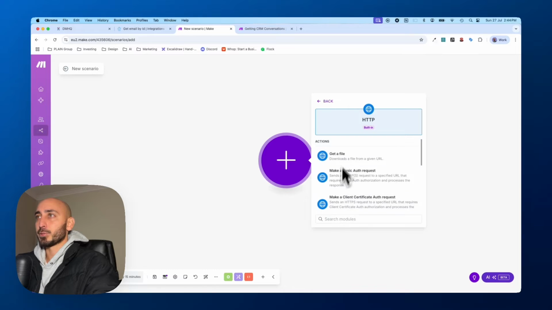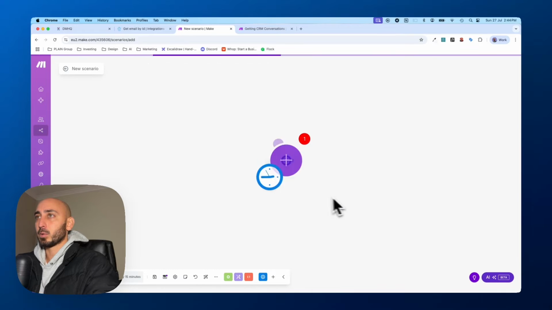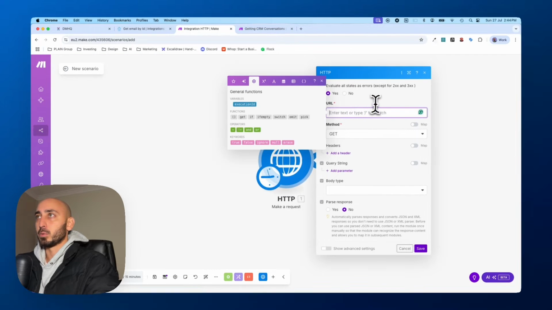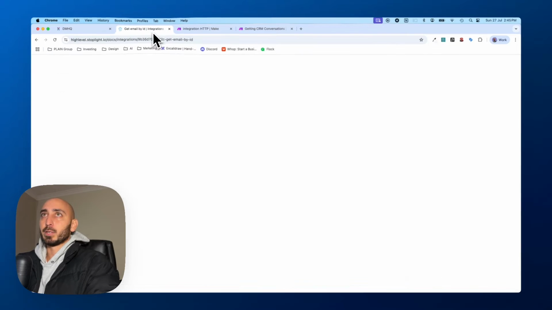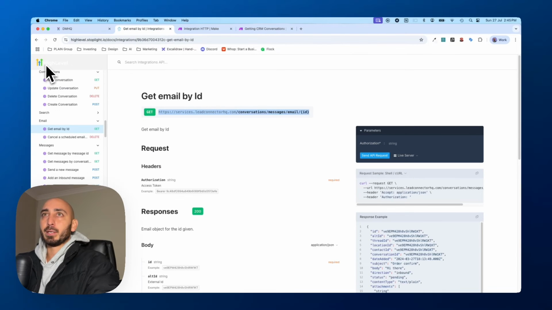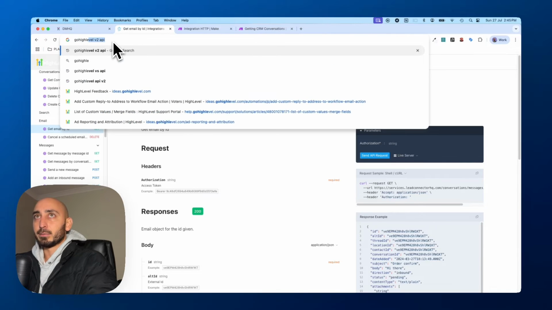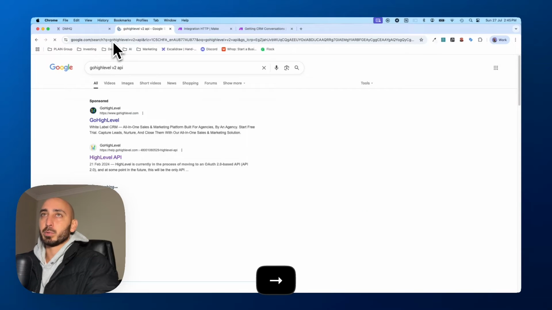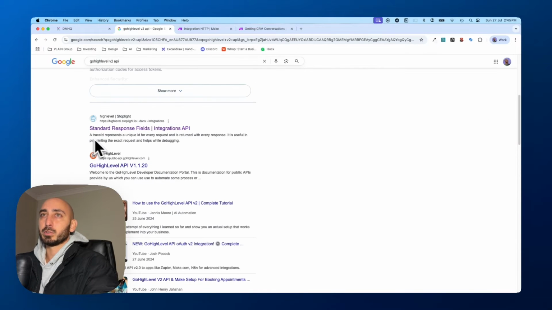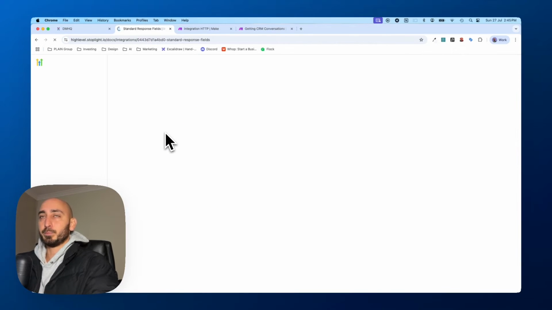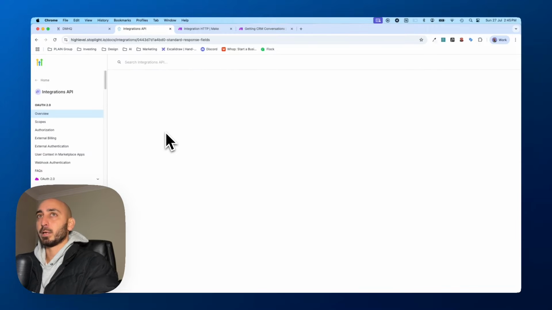Now we go to our first module and it's a make a request. Cool. Let's head over to our API docs from GoHighLevel. So GoHighLevel V2 API is what you want to search. In Google, you scroll down a little bit, you go to GoHighLevel Spotlight. That's the URL that you need. Open that up, and now we've got our playground.